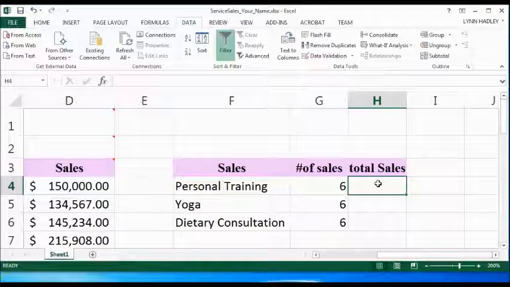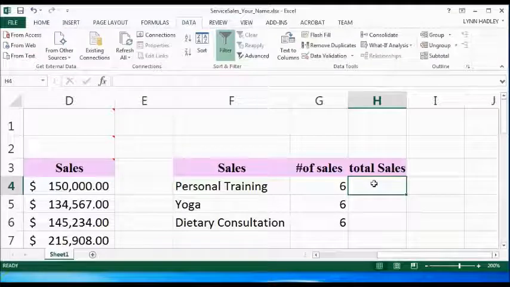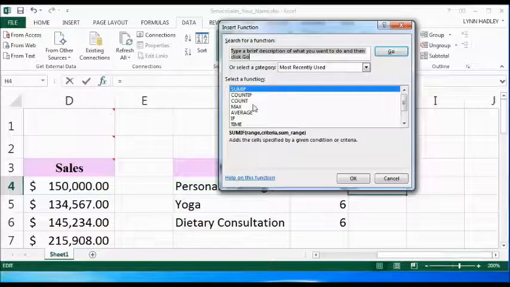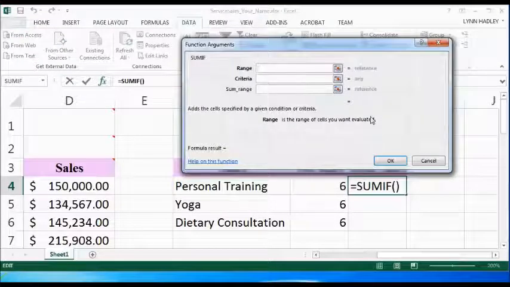Okay, looking at the SUMIF, it's almost exactly the same as the COUNTIF, a little bit different, but it's the same process. I go to the FX, right? And if I don't see SUMIF in the list, I can look for it here. I just click on SUMIF. I click go. And that'll just bring it up. I click OK.